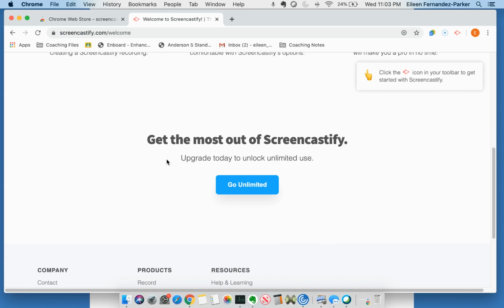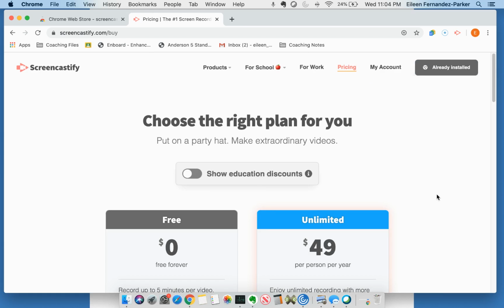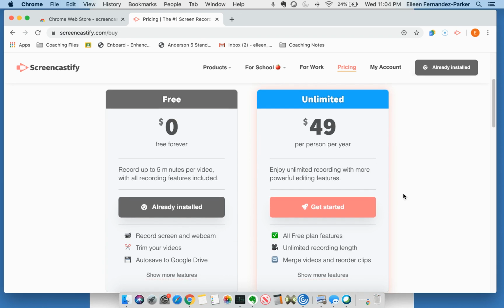Okay, now of course it's a freemium, right? So you get some things for free and you get some things for premium. So I'm going to click on Go Unlimited just so you can see what your options are. So free is free, no matter what. You can record up to 5 minutes per video with all recording features included. So the only limitation is the length of the video.